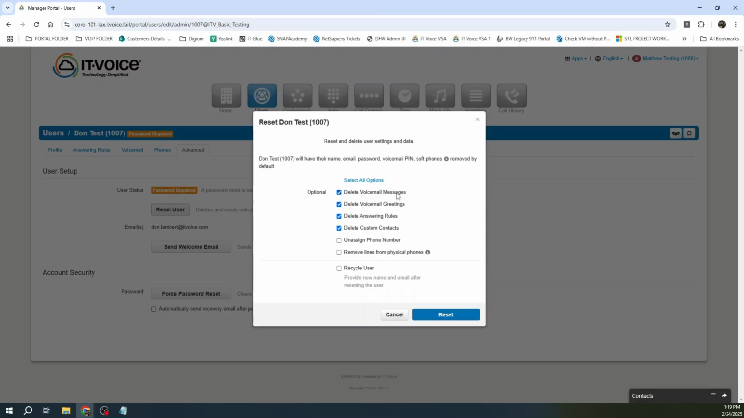Delete voicemail messages. If you know there's some that need to be reviewed, leave those on there. You can, in most cases, delete the voicemail greetings. You can unassign phone numbers if necessary. What you'll also want to do is if you need to put in a new user automatically, you can recycle the user. Click Reset.